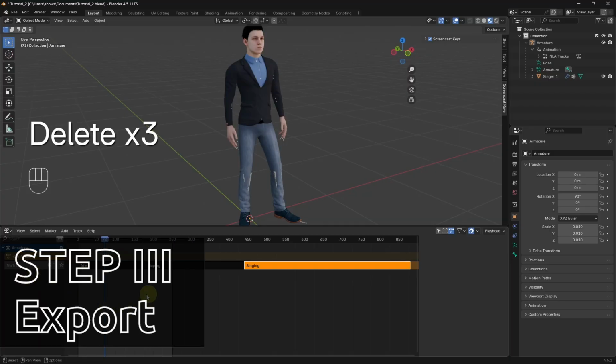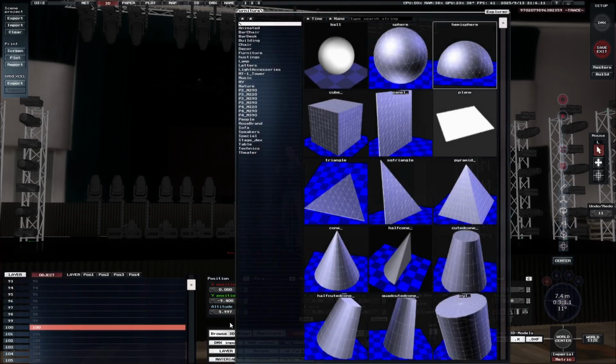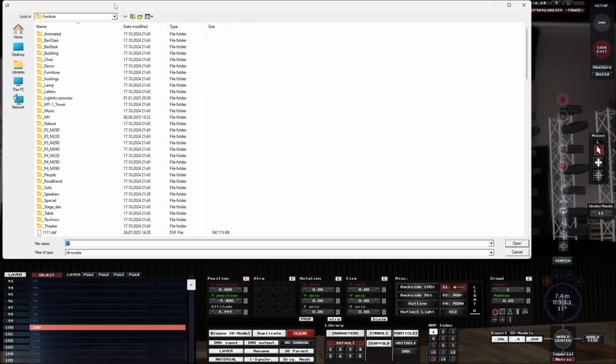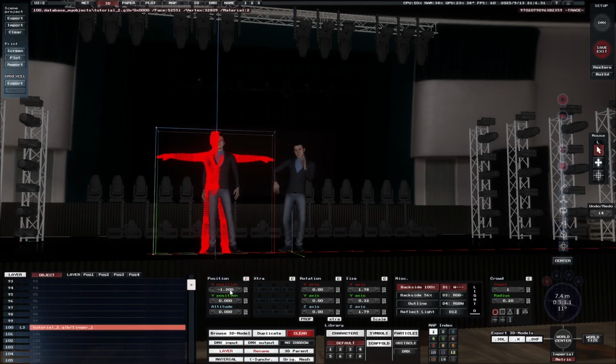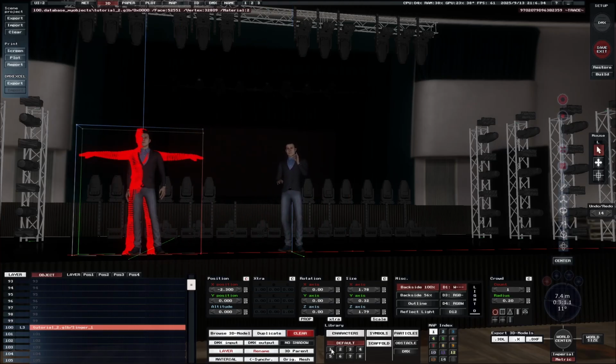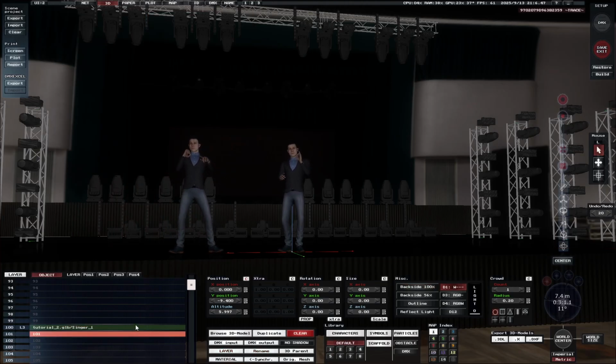Step 3. Export. Now export from Blender and import into Elate the same way we did before. In Elate, you can switch between your animations with the buttons Default 1 and 2. As you see, Elate allows us to use up to 9 different animations for one character. In this video we created 3, but you can add more the same way.